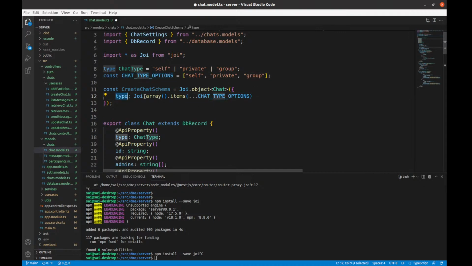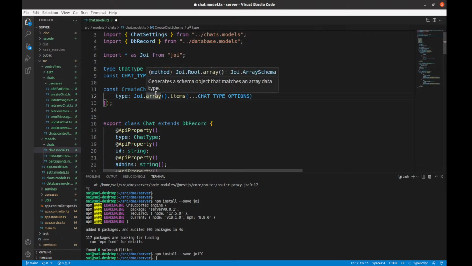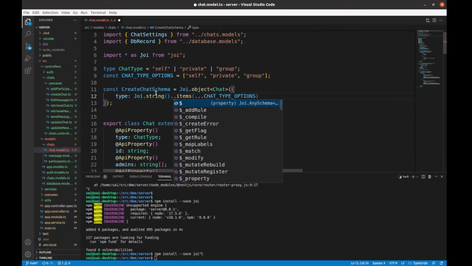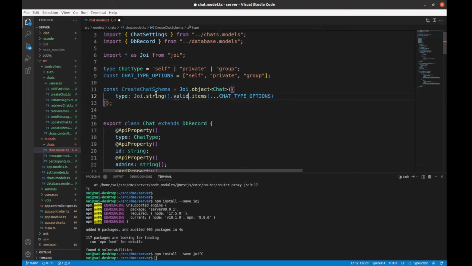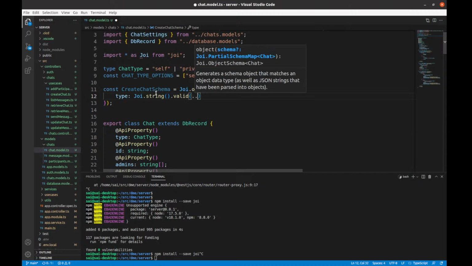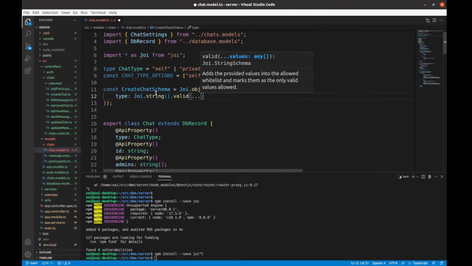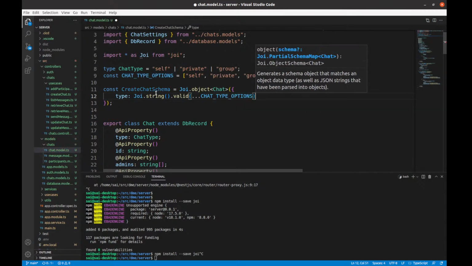You expect the type to be a string, but only the valid options are chat type. Oops, that's not the right one. Chat type options. Those are the only valid responses.